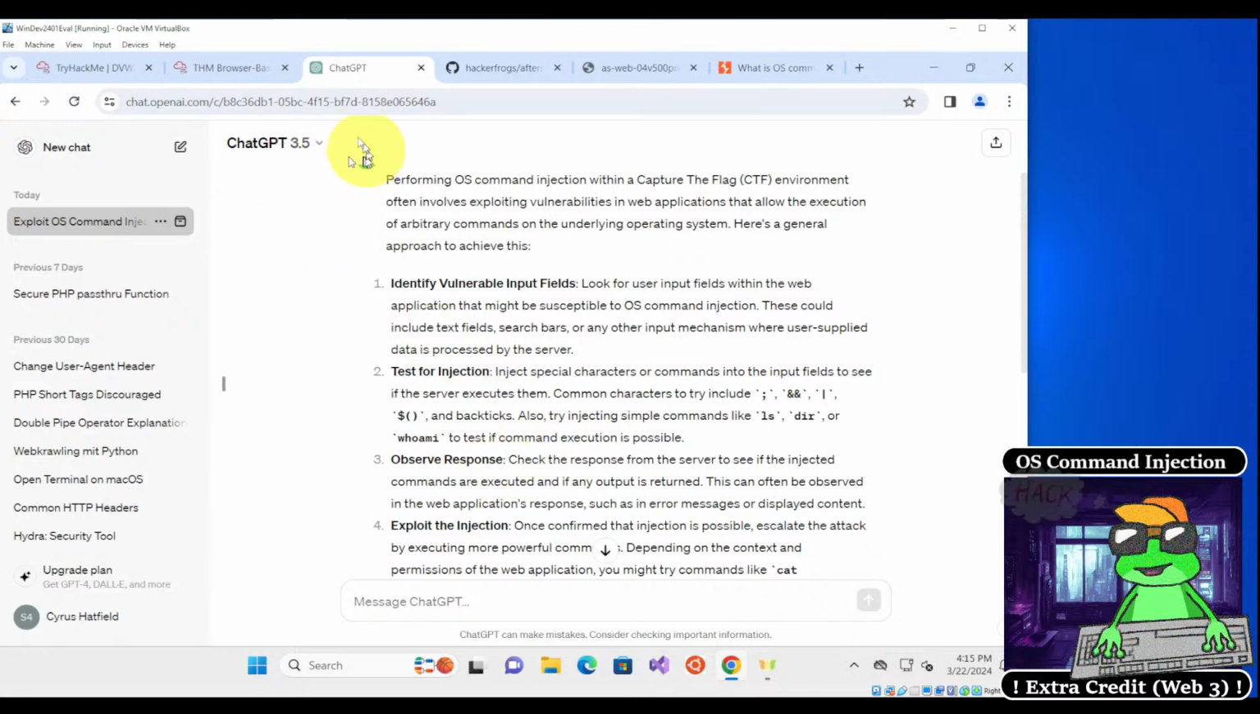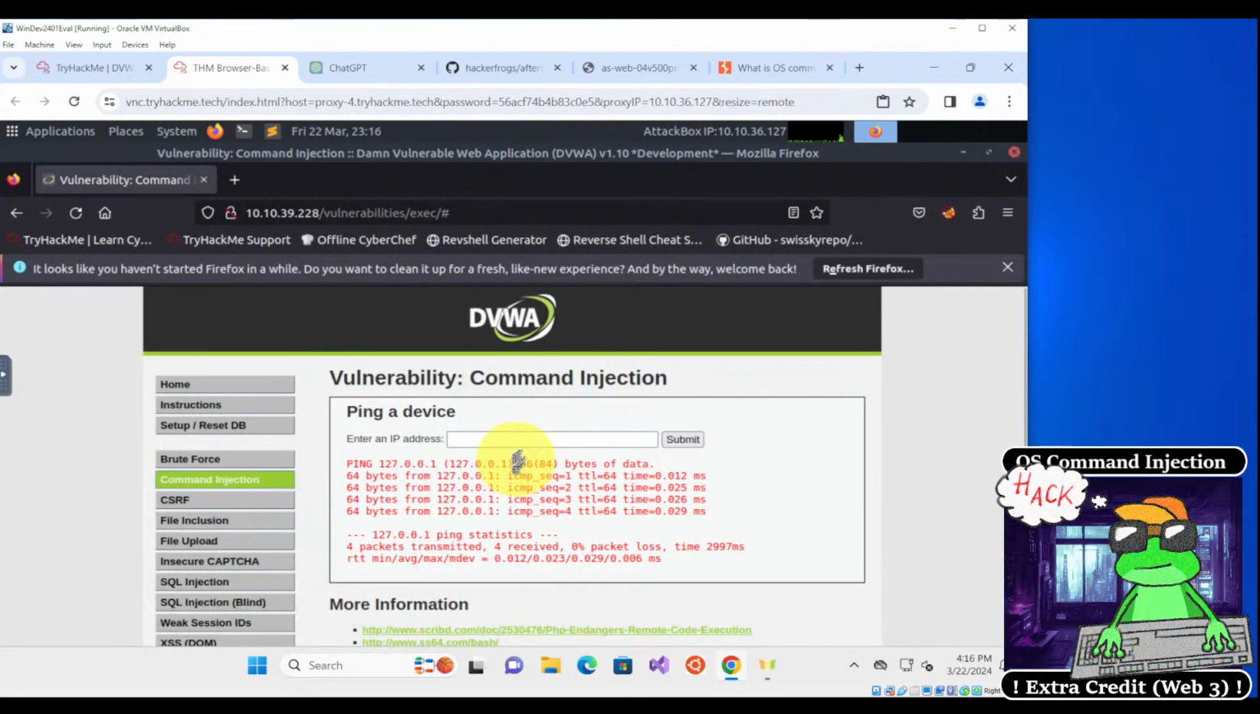So, going back to the application right here, what could we try sending to the web application to have it run our commands as opposed to the ping command? So if you remember from our good friend ChatGPT, we can just use the semicolon right there.